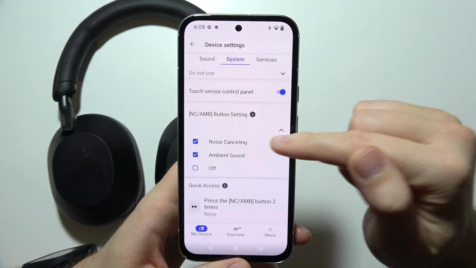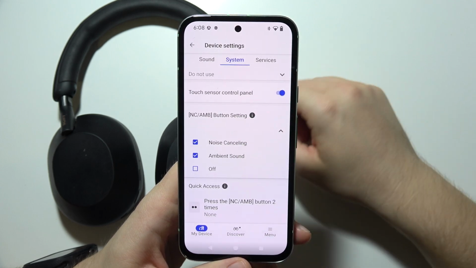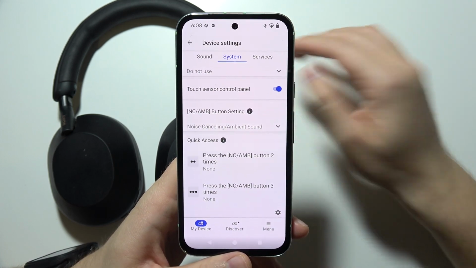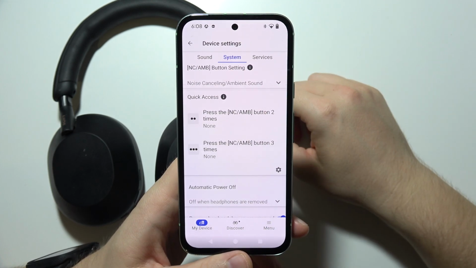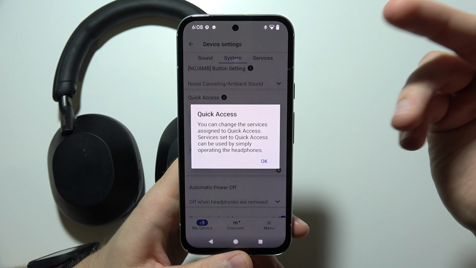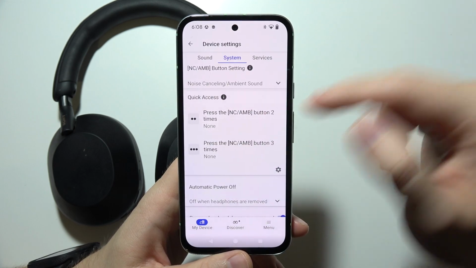You can change this ambient and noise cancellation button. You can even turn it off if you are not using it. Then you've got quick access. What it does is let us change the services assigned to the quick access.